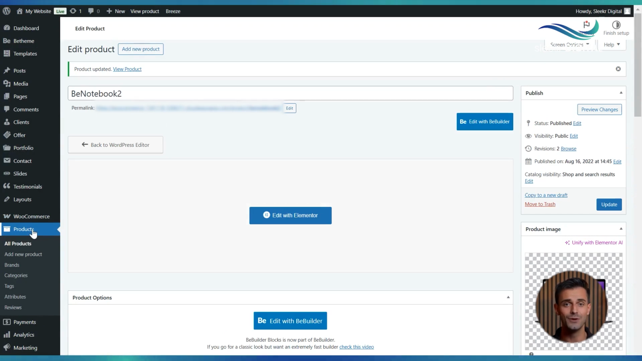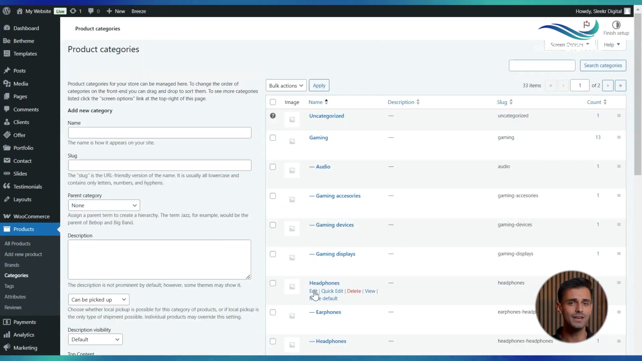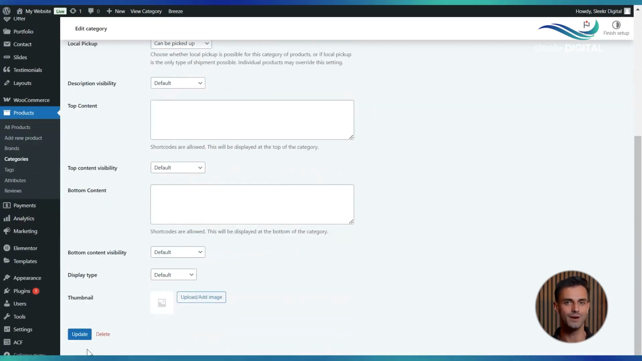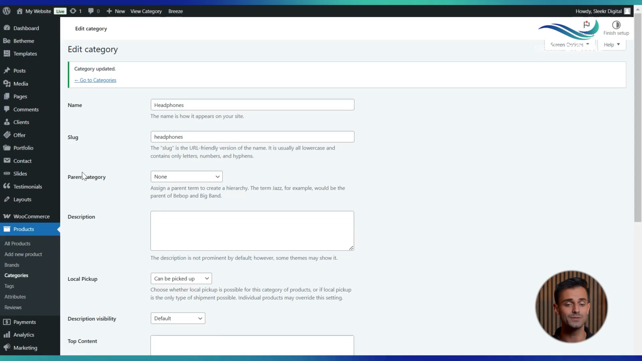Now, go to Products and click on Categories. Edit a category and navigate to Local Pickup. Choose one of the following options. Can be picked up. Customers can choose shipping or pickup. Cannot be picked up. Item must be shipped. Must be picked up. Item must be collected from a pickup location. Once the details are added, scroll down and click the Update button. We have successfully added category level settings.